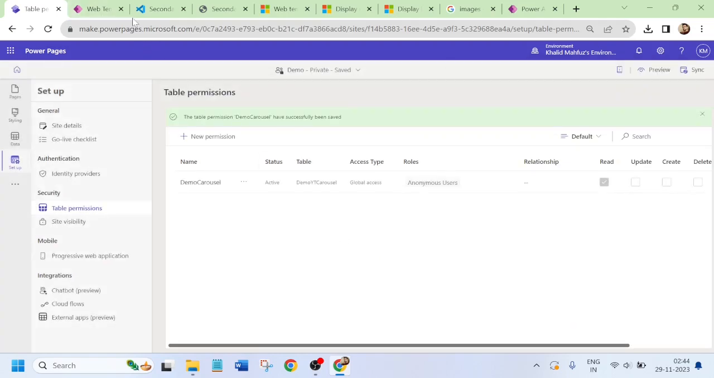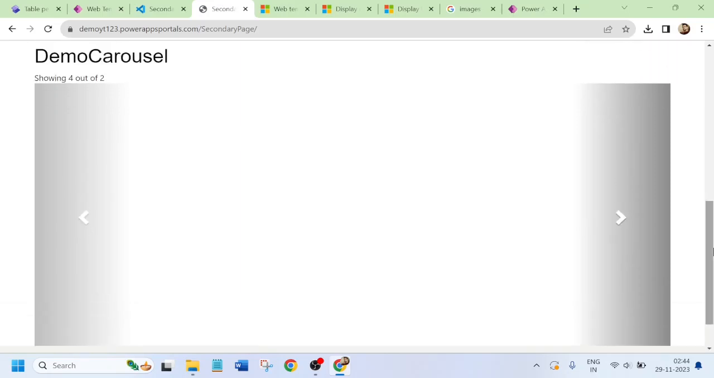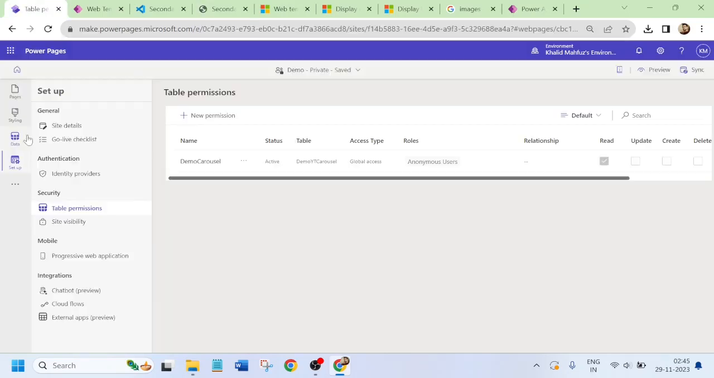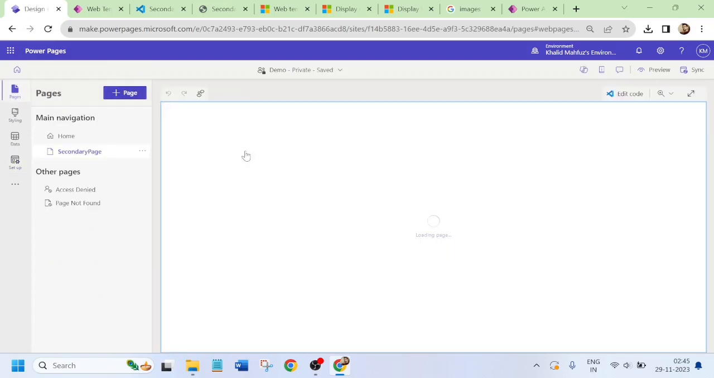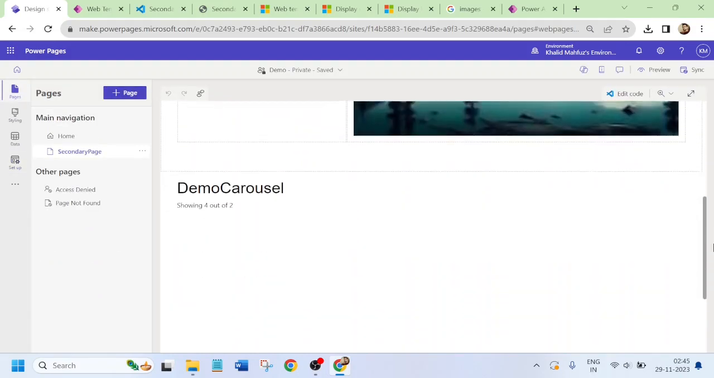Okay, sync, and this then adds a carousel title demo carousel onto here. Okay, the image and the content is not shown, so let us check once. Why is that?